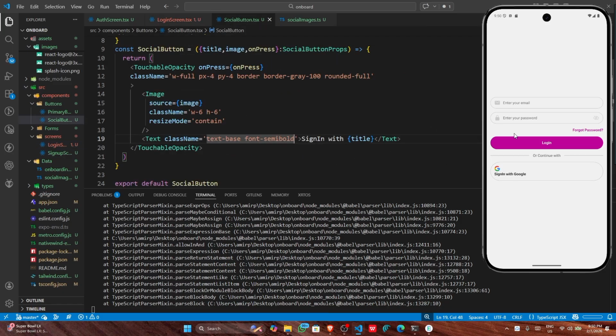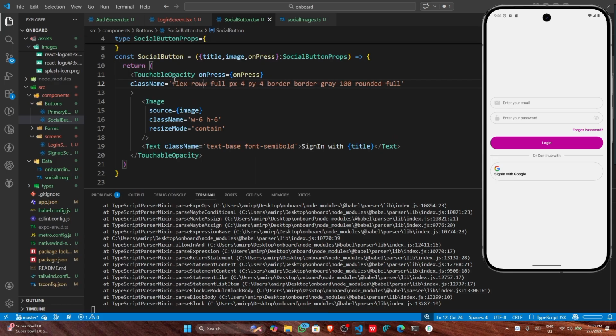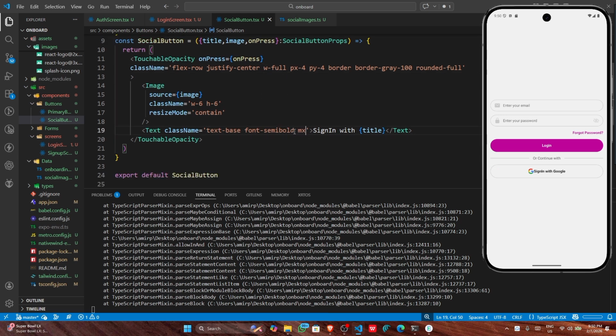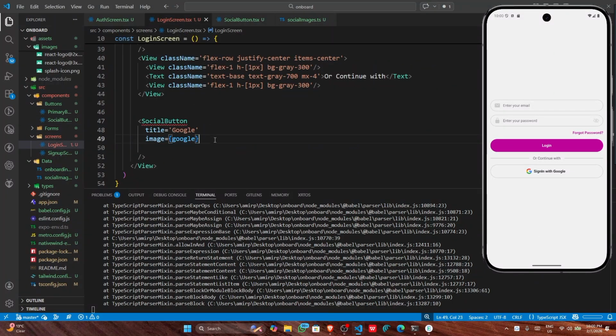So we go back to the social button and align it properly. We'll just give it a flex of row, and you should see it's aligned properly. We can say justify center. Now in the text, we can just give it a margin horizontal of 2 to leave a small space. Okay, perfect.